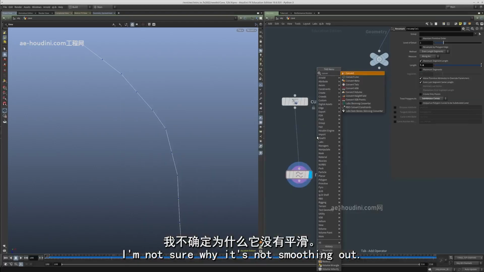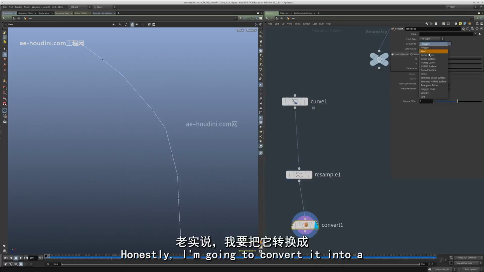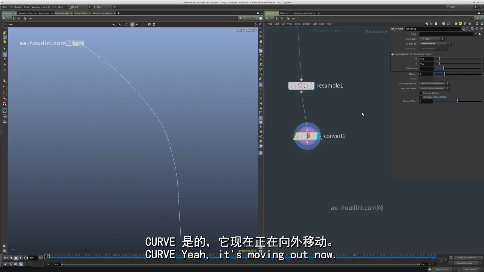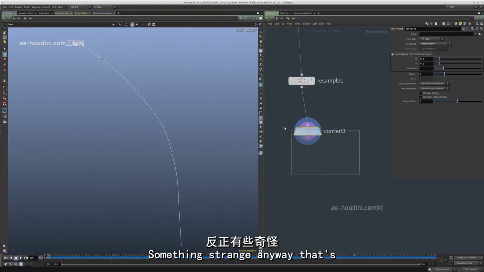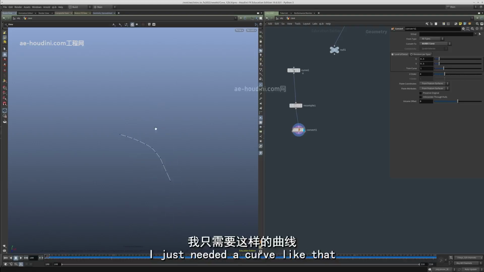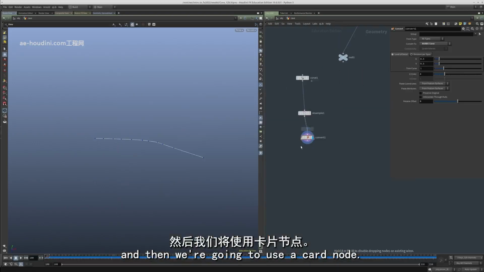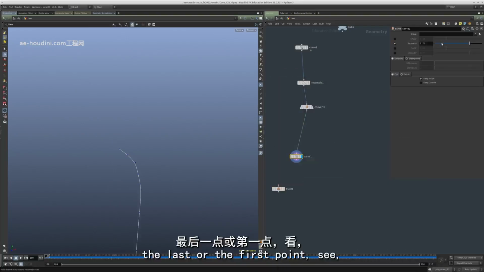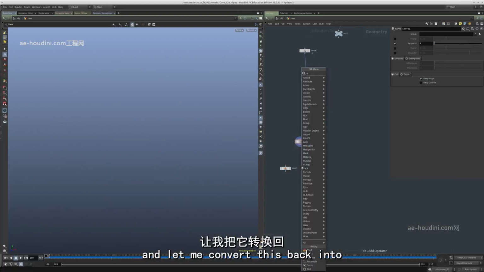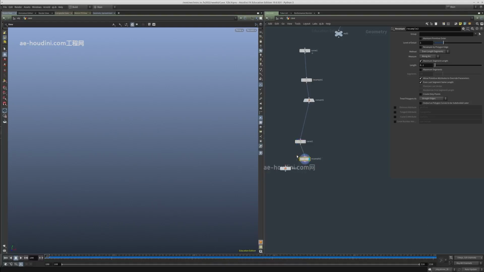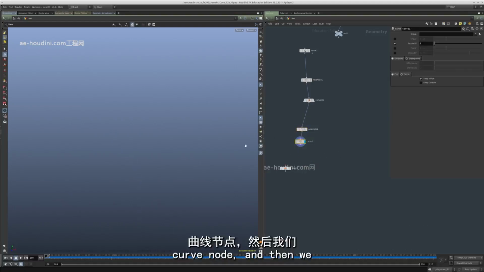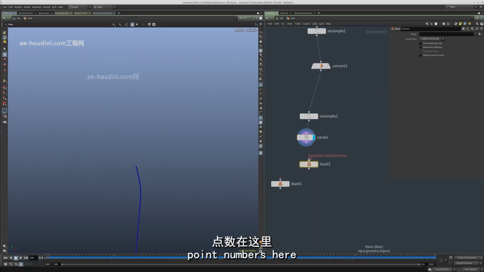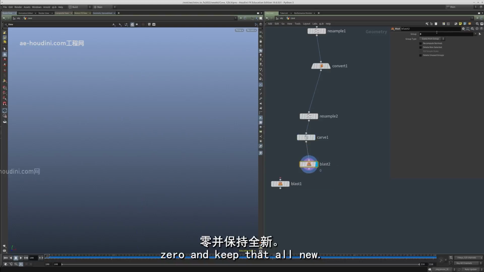I'm not sure why it's not smoothing out, honestly. I'm going to convert it into a Bezier curve. Let's try NURBS curve. Yeah, it's smoothing out now. Something strange. Anyway, I just needed a curve like that, and then we're gonna use a carve node, and then blast the last or the first point. Let me convert this back into a normal polygon and a carve node, and then we can animate the carve and delete point number 0 and keep that only.